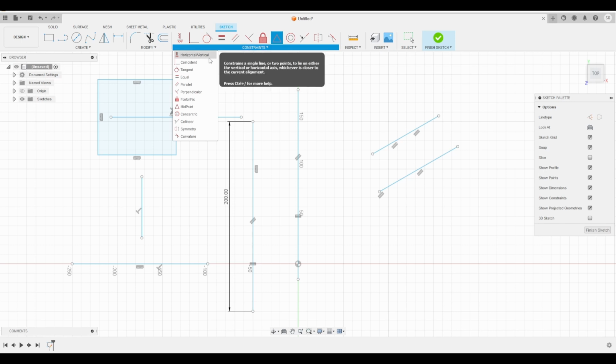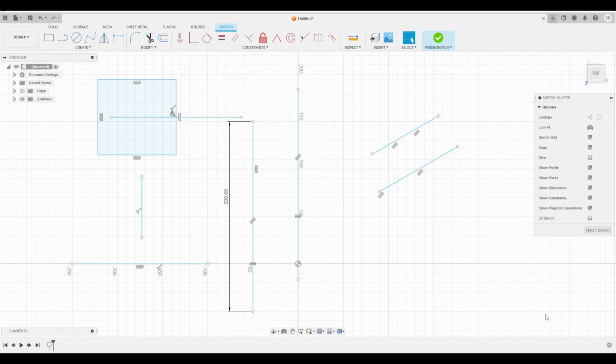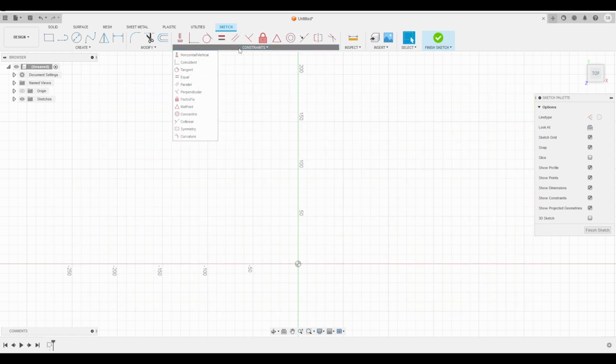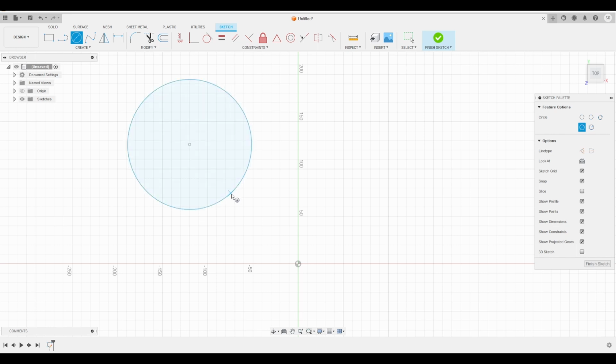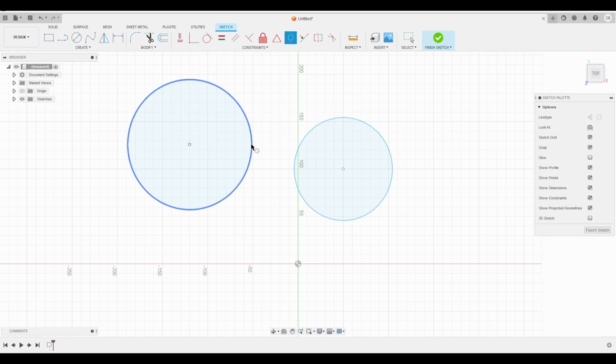Then we also have the concentric constraint. But first, let's clear again the space. To use the concentric constraint, we need two circles. So let's say we have this one and this one. What it does is that it basically makes both of them have the same middle point. So now if we choose them, you'll see how they both have the same middle point right here.